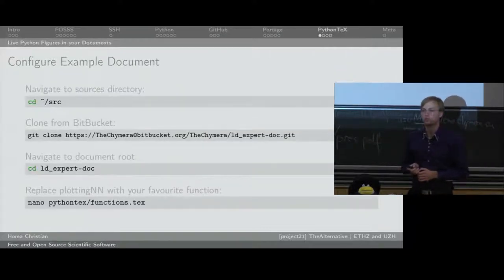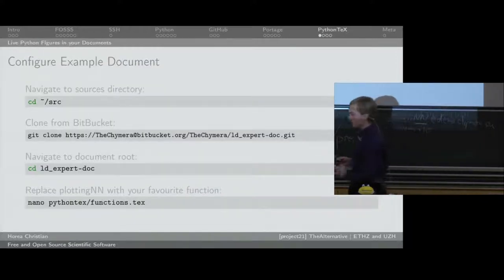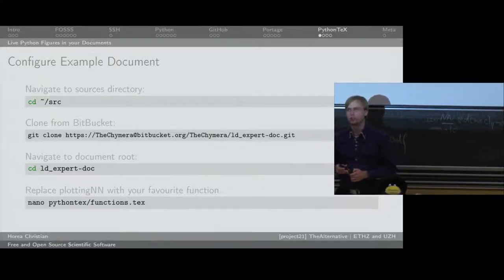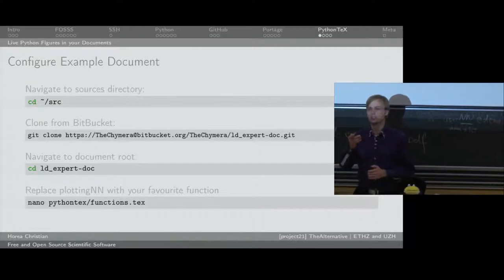Actually, it's plotting NN. It's not ActiveRain. Yes, exactly. I'm sorry. It's plotting an N, because that's the name of the module.